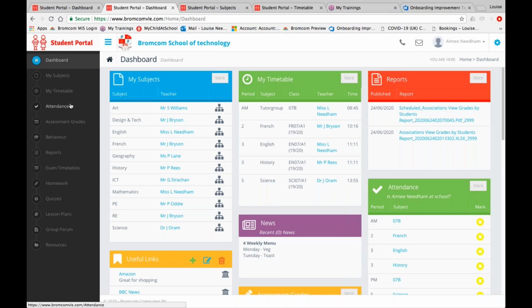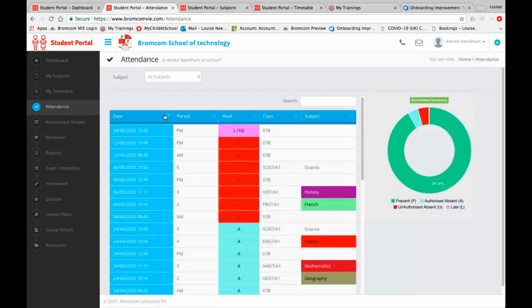And I have attendance showing on here. It also shows here. If I click on attendance, it takes me through and I can see the different dates, my attendance, marks, and some basic analysis.